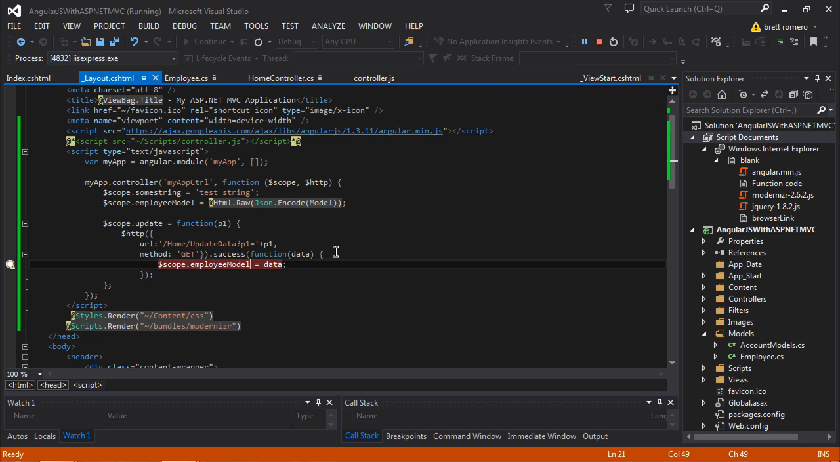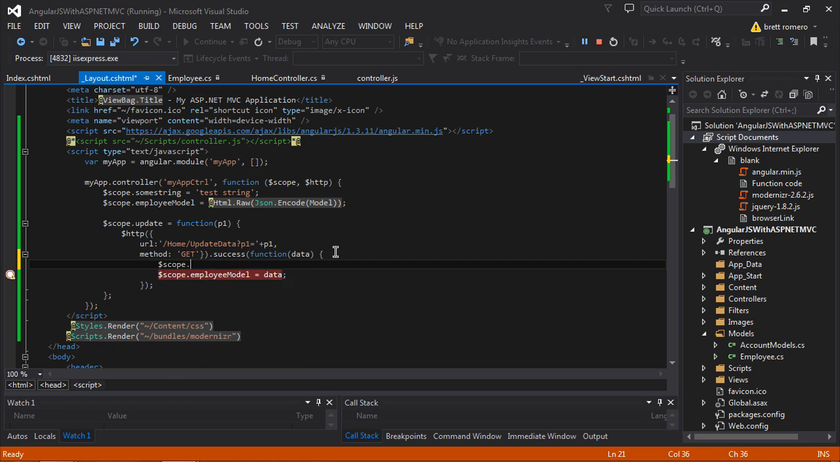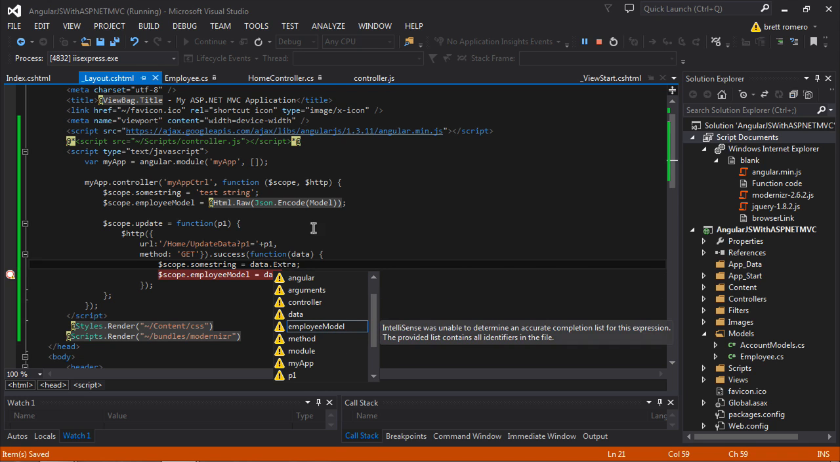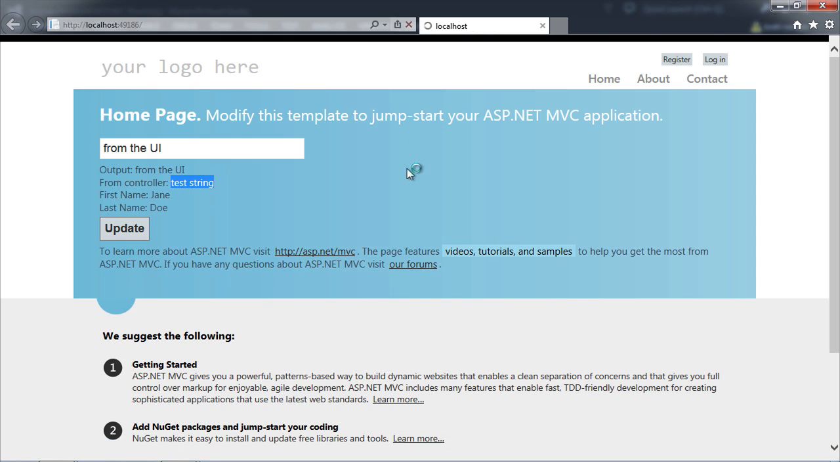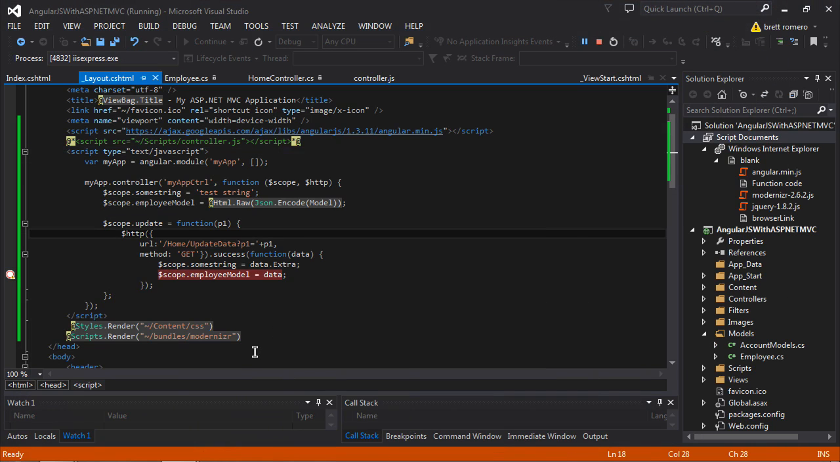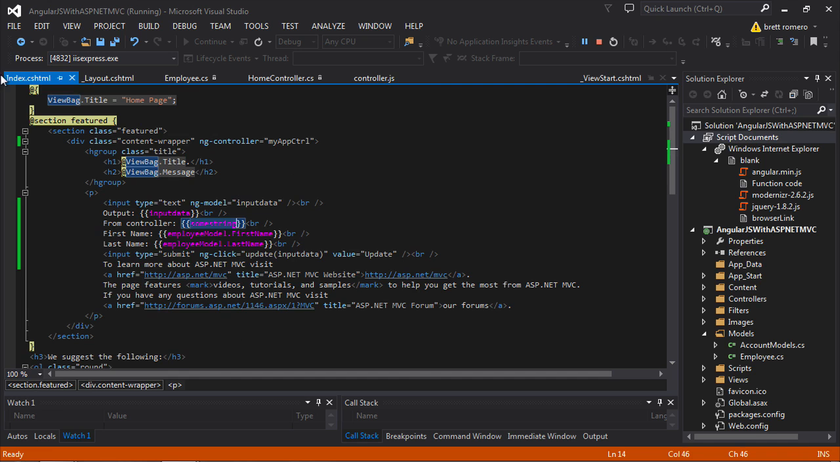I could also do this, scope some string equals data. And now we'll get that entire piece back into there. I could just actually extra. I think that will work. Give that a run from the UI. Yes. So we did our trick again with accessing the model directly by calling extra. So you can still use that just as we used it on the UI with our employee model when we were doing this and this.